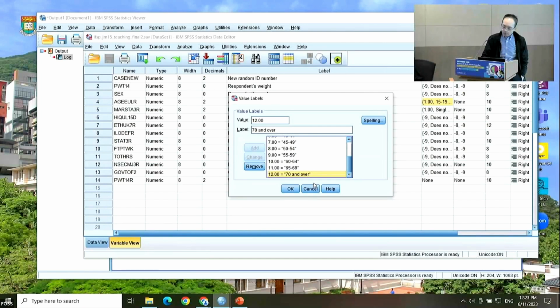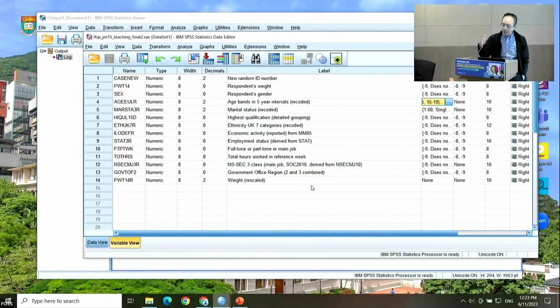Of course, you have to discuss specific values such as 12, because if you're 70 and over, how much are you over? That's a question to be examined. But anyway, you want to be curious about what the variable is and then dig into that. As a professional researcher yourself, you may want to do this.